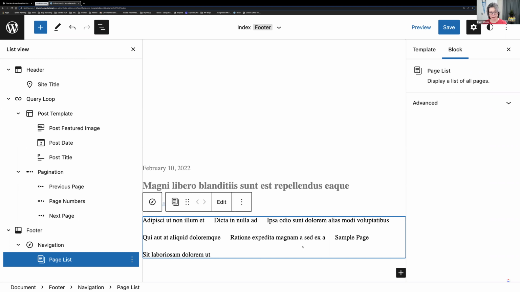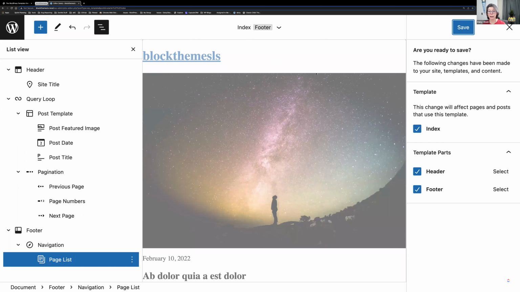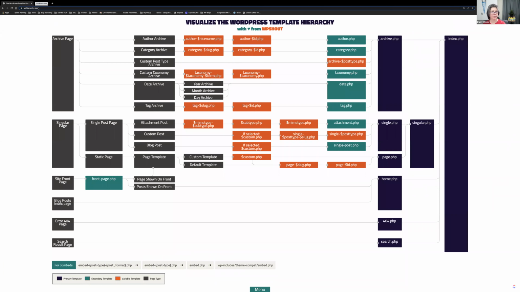Okay, so we can say that this is basically our index. It's fully functional. So when you save this, it's saving all of the components of this template, which are the whole template, the header template part, and the footer template part, because we made changes to all three of these things, and it's letting us select whether we want to save all of them or just some of them. And in this case, I do want to save all three, so I'm going to click save. And then I can go to the front of this website.